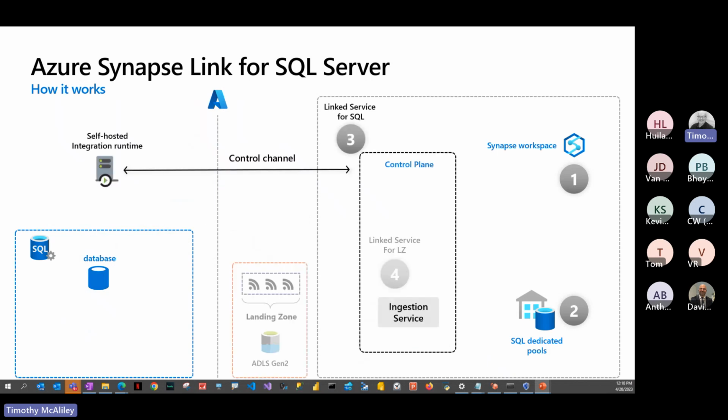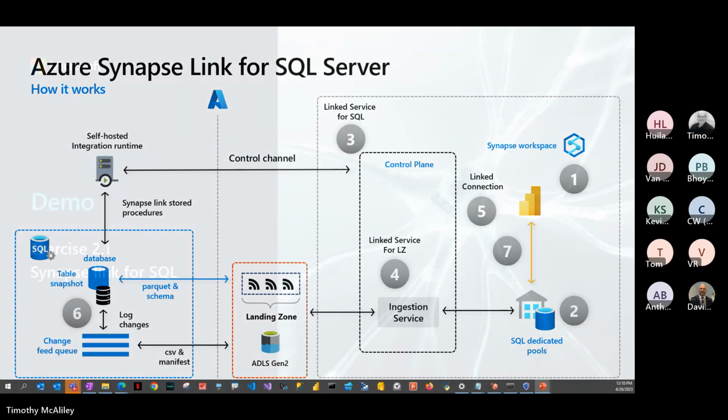Here's a little bit of how it works. Let me just build out this slide. I'm sorry, guys. So in bullet 1, you create a Synapse workspace. Then you have a dedicated SQL pool in your Synapse workspace. And then you create a linked service for SQL Server. That's done in Synapse, where you're linking Synapse to your SQL Server. And that installs a self-hosted integration runtime that connects SQL Server 22 to the Synapse control plane.